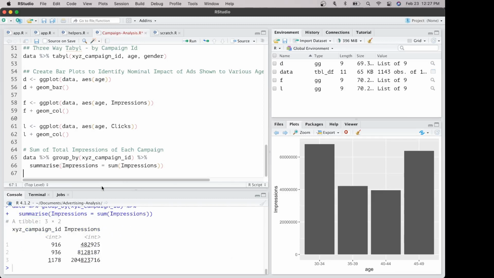Okay, so the 3 campaign IDs that I'm working with are campaign ID 916, 936, and 1178. And the one with the most impressions was the third one. So this is pretty interesting information to know and can definitely help as you develop the KPIs down the road, which we'll get to in a bit.